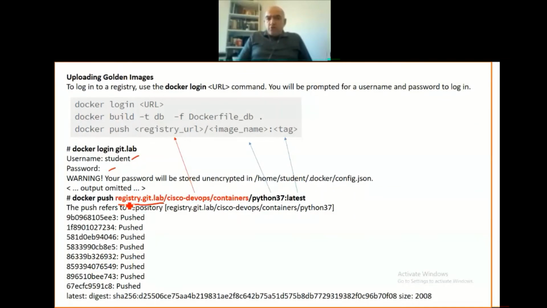Normally it will be registry.git.lab. This is with GitLab. Then the name of the group in GitLab. You remember when we talked about GitLab, we said the group will affect your URL here. Then the name of the image that we have inside the container, which is Python 3.7 latest.